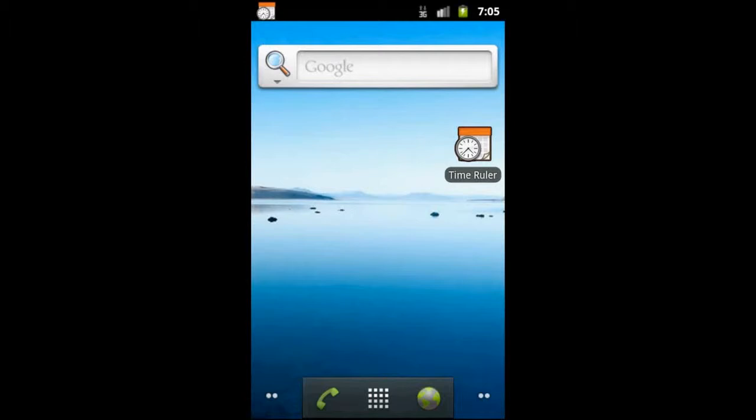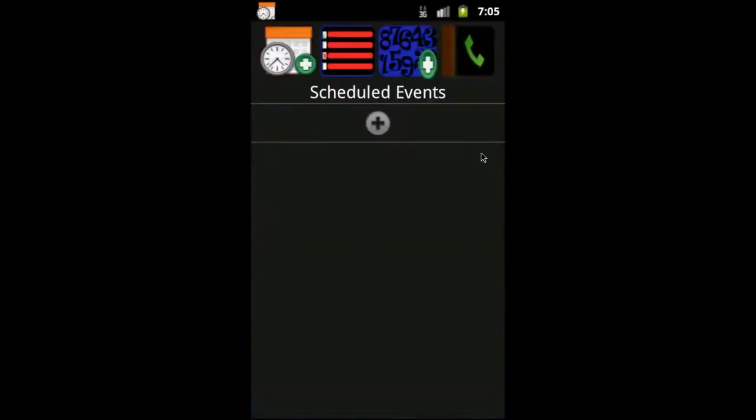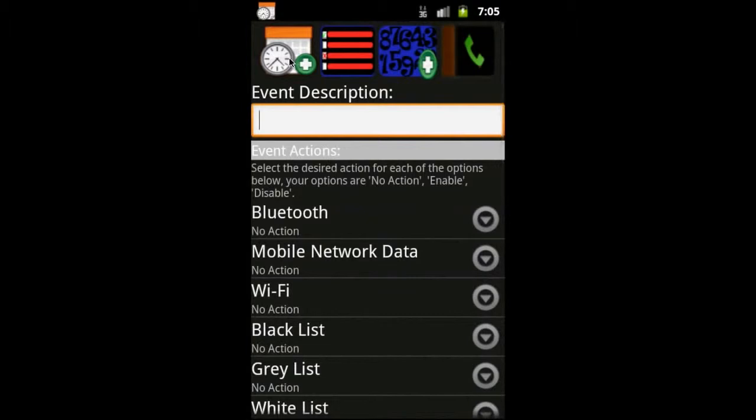Go ahead and start up Time Ruler now, so I can start showing you about events. So we'll go and create an event first, which we can either create, modify, or view existing events. So I'll put in a brief description for this event, which will show up when a notification is triggered as this event.